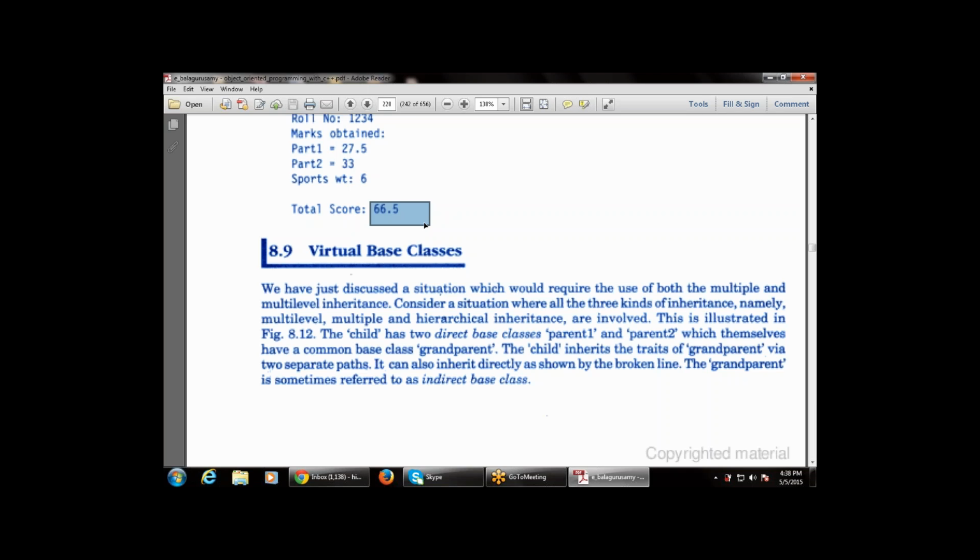The child has two direct base classes, for example parent 1 and parent 2, which themselves have some common base class, that is a grandparent. This is just an example: there is a child that has two base classes, parent 1 and parent 2. Now the parents also have a base class, known as the grandfather or grandmother, that is a grandparent. The child inherits the traits of the grandparent via two separate paths.